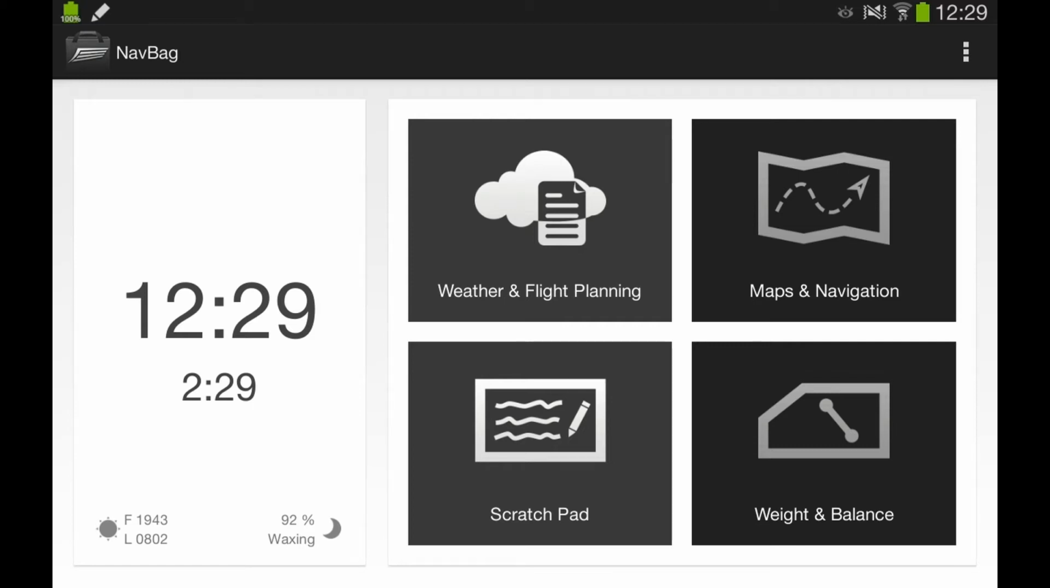Hey guys, Luke here. Just thought I'd give you a quick update on how I'm going with the maps and navigation section. So without further ado, let's get into it.